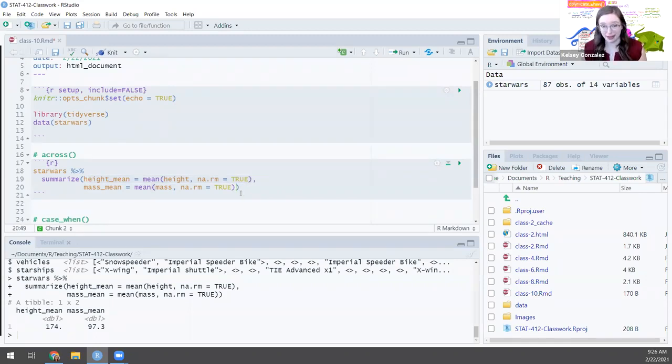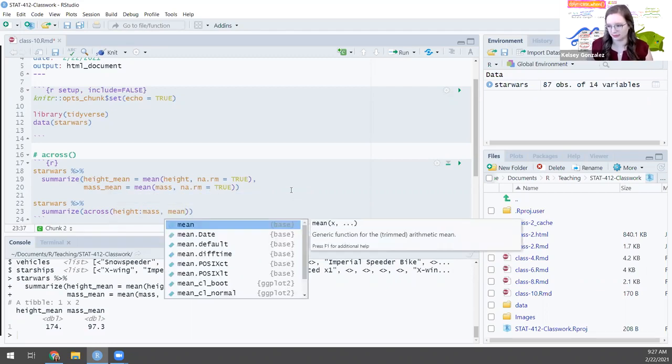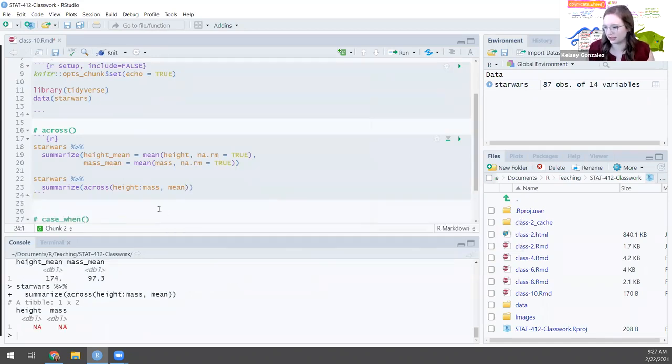And as you can see, as I was typing, I was already making mistakes, and it's really easy to make mistakes as you're typing. So I'm just going to really quickly show what across is and what it does, and then we'll get into some more details. Starwars, and here I would instead say summarize across height through mass. I believe they're in the same spot. And we would say mean. Let me try that, make sure it works. It does not, because we did not do na.rm equals TRUE.